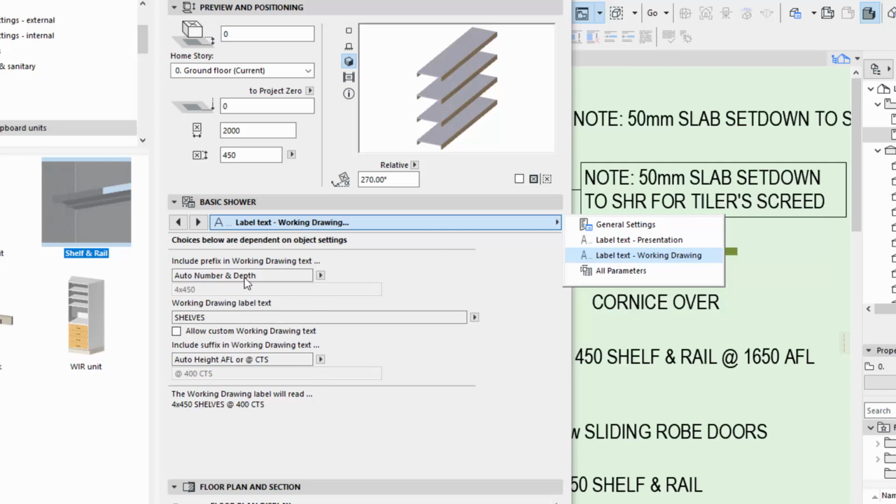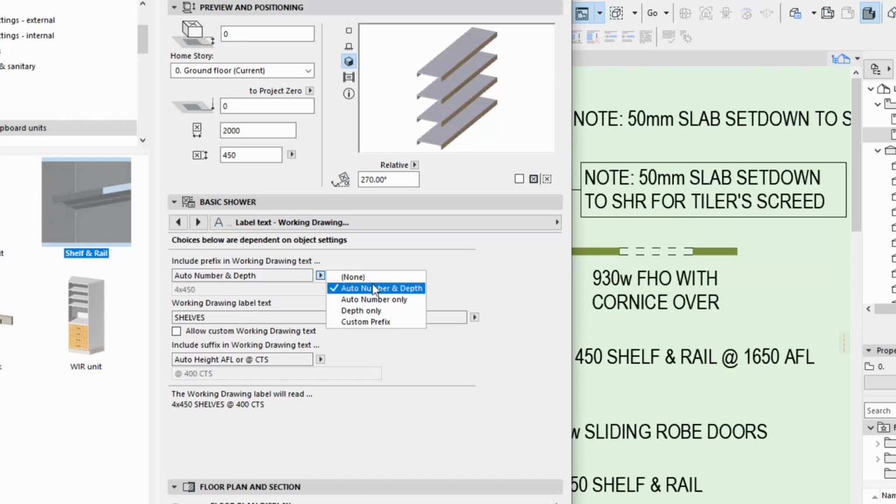So if you don't want the auto number and depth, you can choose to say, no, I just want the number only, or just the depth only, or anything custom that you want to type, or none. So you can just say shelves at 400 centers. That's exactly the note that you'll get on the label. It's quite customizable as to what you say, and the same to prefix. You'll have choices as to what you can say, and sometimes you'll have choices here. In this case, it knows that it's a single shelf or multiple shelves, so that's exactly what it will say.